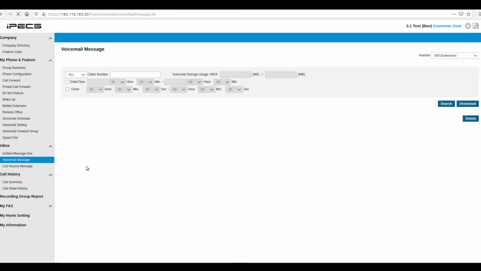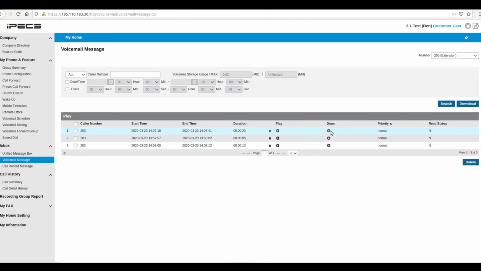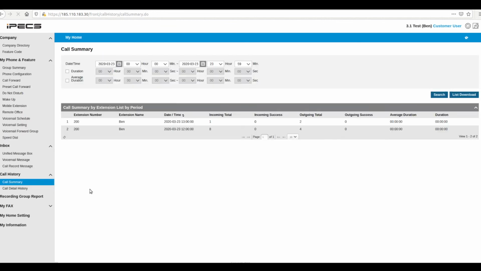The Inbox section is where you will find copies of voice messages left on your voicemail and all your extension's call recordings. These can be filtered by date and the called or caller number. The Call History section allows you to look at calls in more detail. Your call logs can be filtered by date, time or duration.